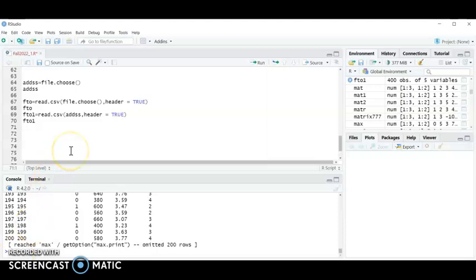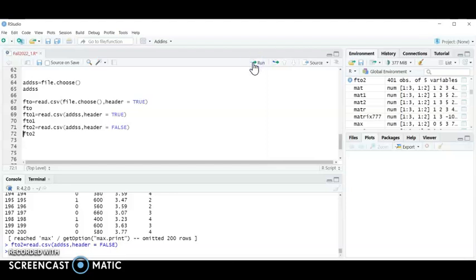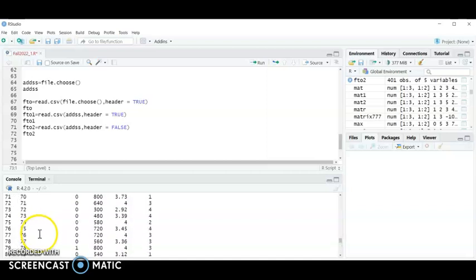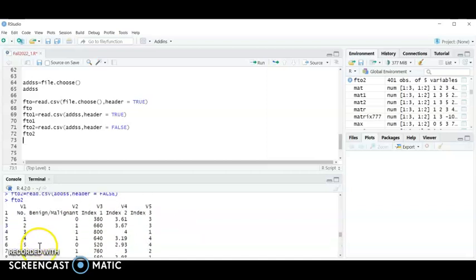And finally, you may ask, what happens if I put instead of header true, header false? Let's do it and check the results. Okay, here we have FTO2, and here the header is false. What happens? It considers the header also as data, and it starts numbering it from header. And so when I run it, and here we have this one, and as you can see here, it starts numbering from the header.